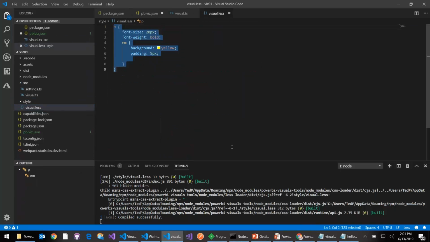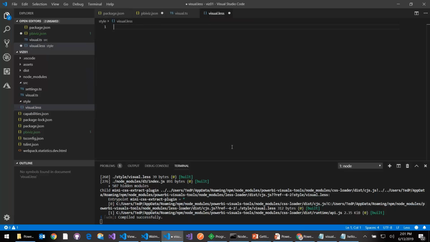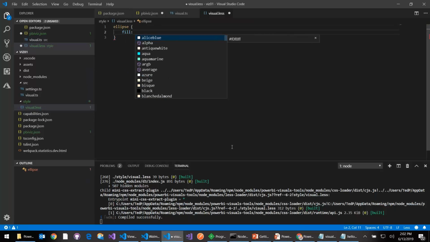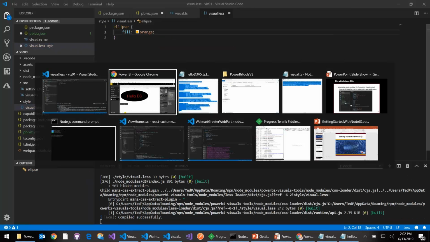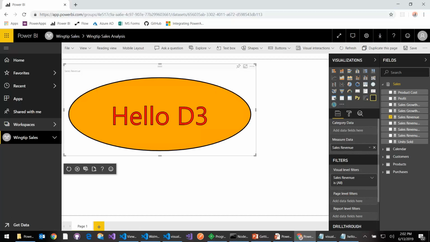And so here is a CSS file. Let's say I put ellipse. If I have an ellipse, I want the background color, which is called fill, to be orange. Let's go ahead and hit save. And now that I've compiled that, we'll go back and save. So the less file has CSS that just gets compiled right into your visual's output.